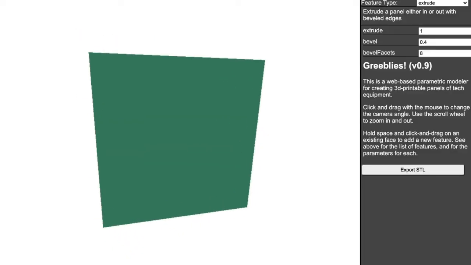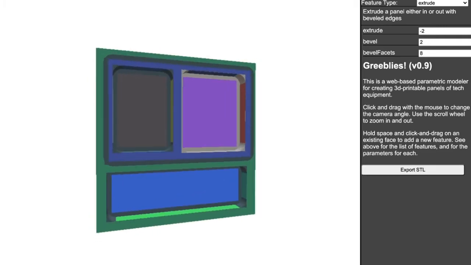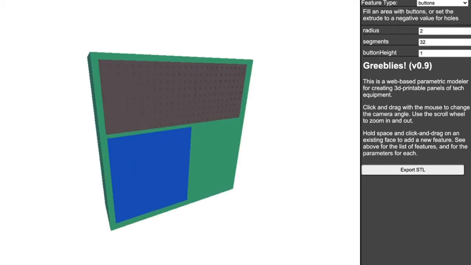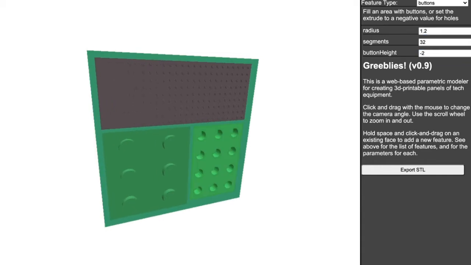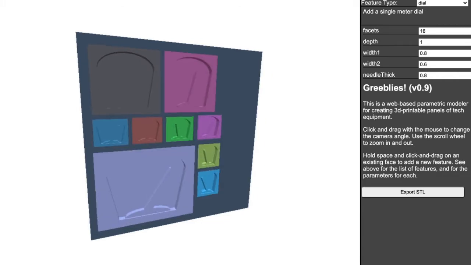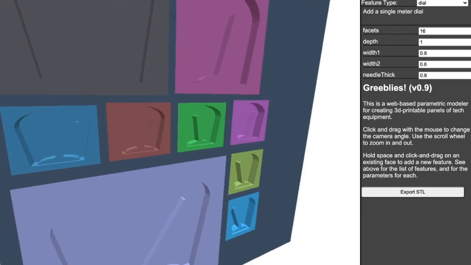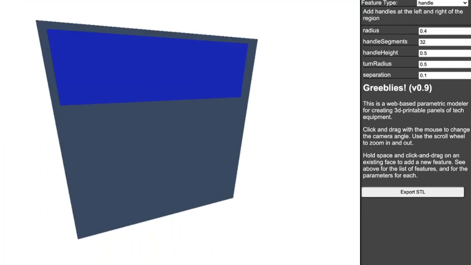So I made a tool that lets you just draw a rectangle on the surface of another rectangle and put a feature there. So far I have four feature types. There's extruding, both out and in. There's arrays of buttons. There's the dials. And there's handles.